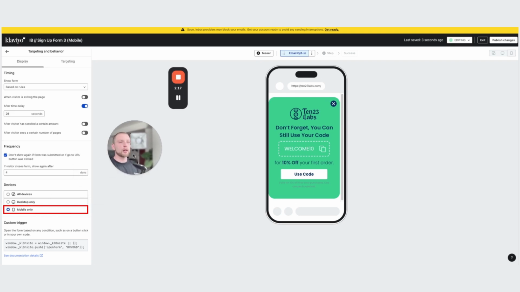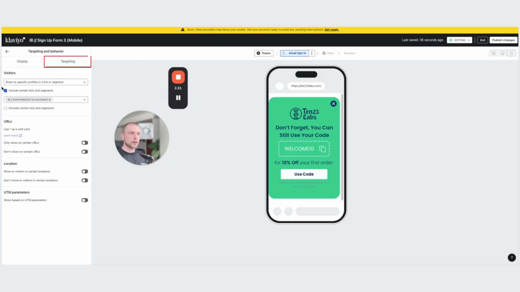For example, targeting. Here we have mobile after 4 days. We're going to have it show up after 20 seconds. And we want it to be a flyout because it's a little bit less obtrusive. And in the targeting section, we're going to say include certain lists and segments. Then we're going to create a segment of people whom we want to target with these forms.